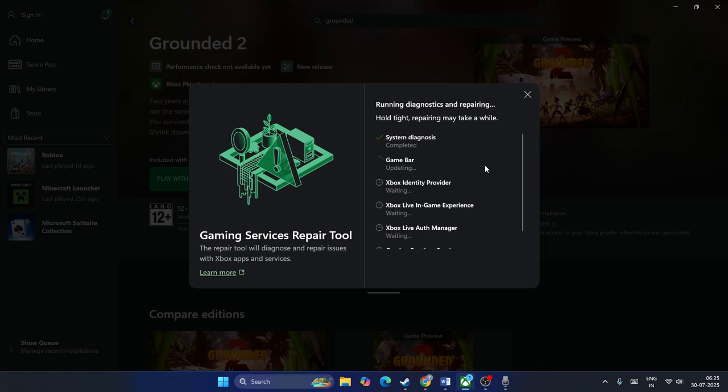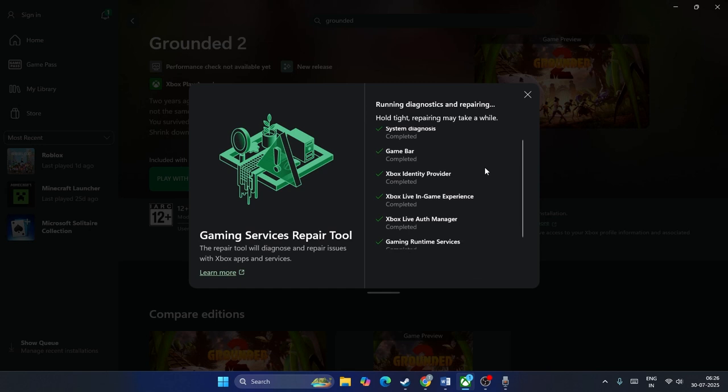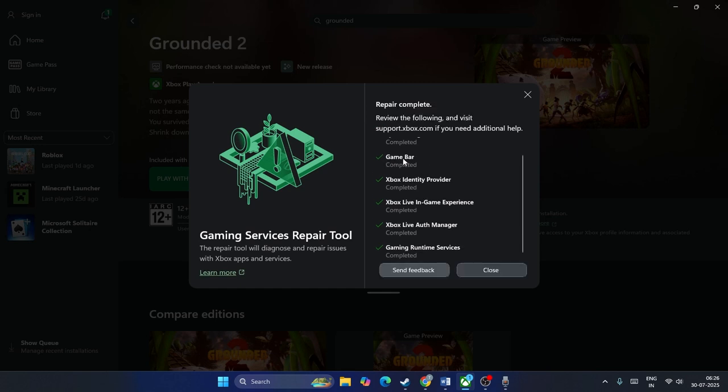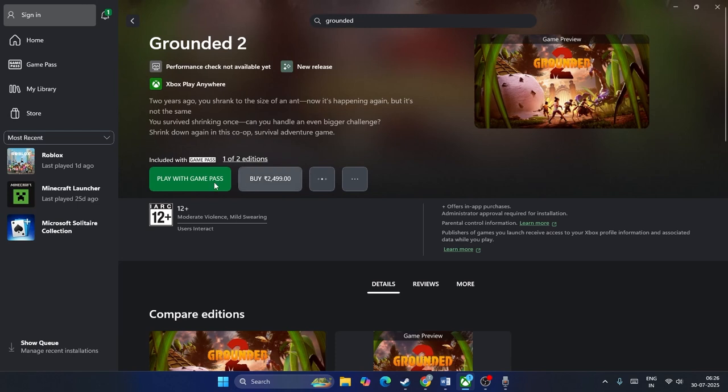Just go for yes. What happens is it is actually a diagnostic method where it's going to cross-check the Xbox. If anything goes wrong within the Xbox, everything will be fixed from here. As you can see, once everything is done, you'll get a check mark over here. Afterwards, you have to check with the Xbox whether you're still having trouble with Grounded 2 on your Xbox. You can play the game with Game Pass if you have it, or you can buy it for this particular amount.